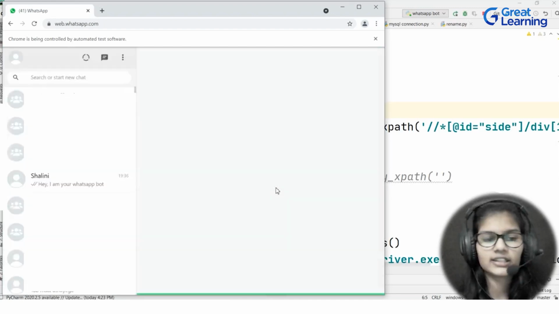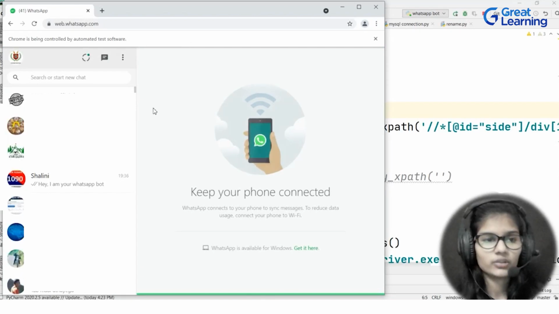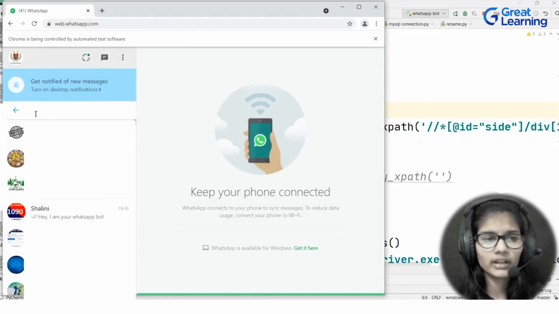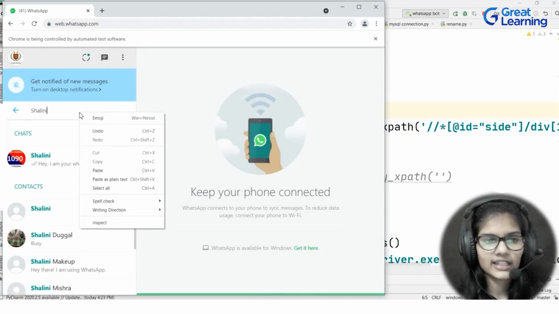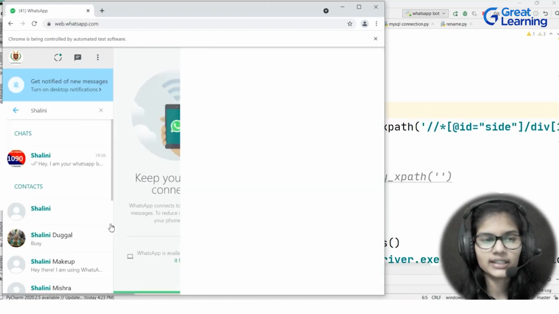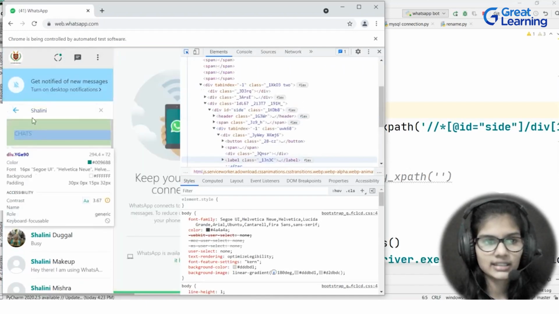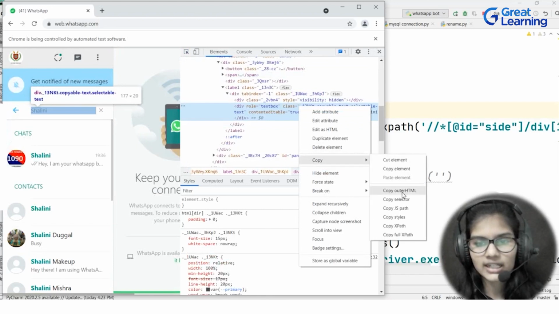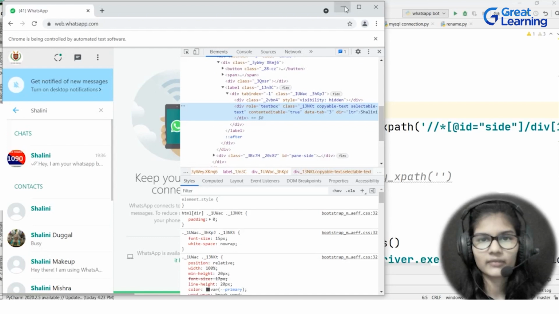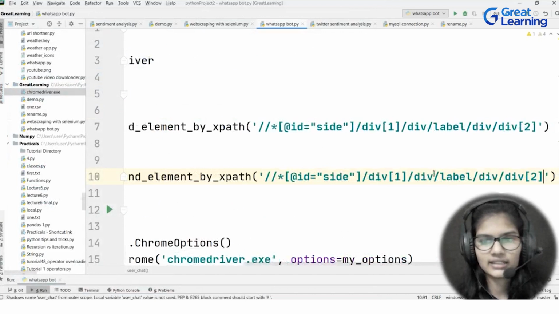Let's quickly open that. Yeah, actually it depends on what type of internet connection you are having. So this is my search box. Now from here I'd be writing, let's say, any particular person's name, and now I would be getting the inspect for this particular thing again as well. Fine. So I would click on this and copy this name. Control C, copy, and copy XPath. Fine. Closing this and mentioning that path here inside this.